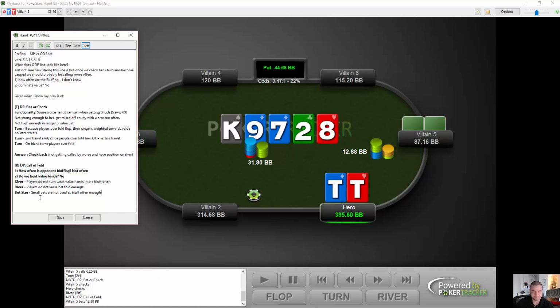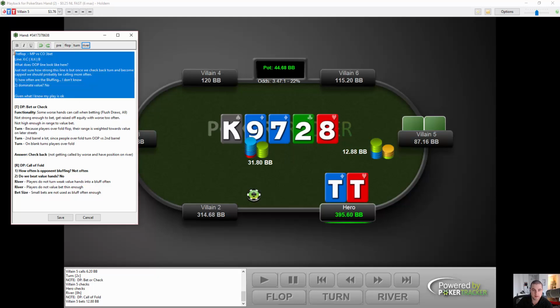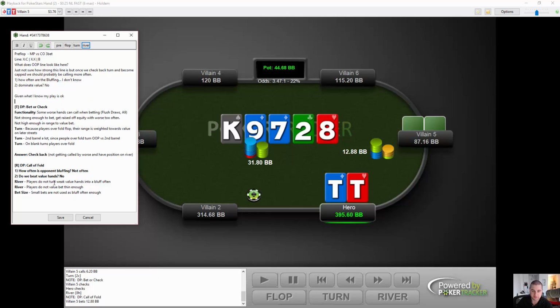Now, I'm not sure. Yeah, I think this is pretty much solved, right? This is pretty much the answer. So I think our answer here is called, it's about a 13 big blind mistake.